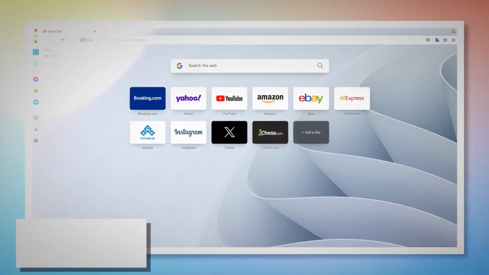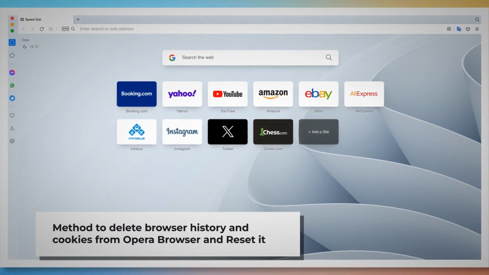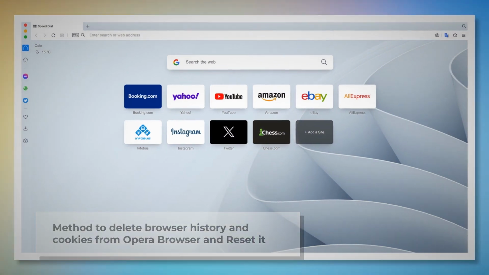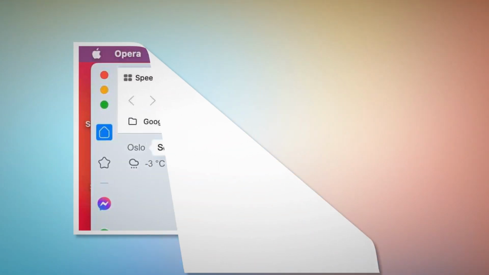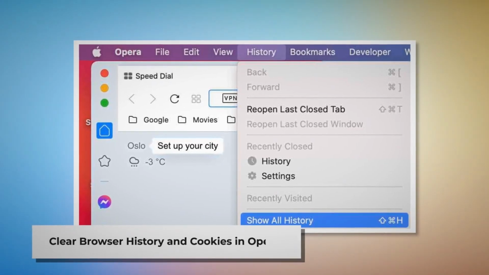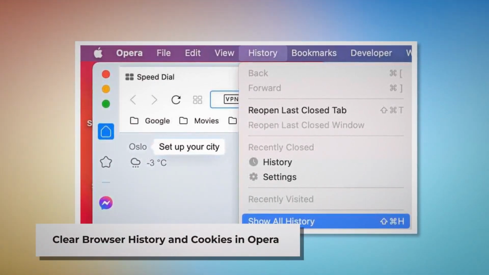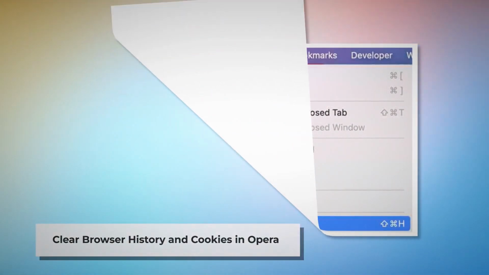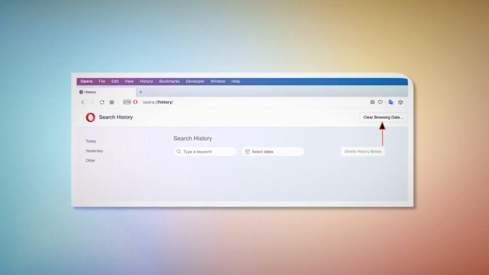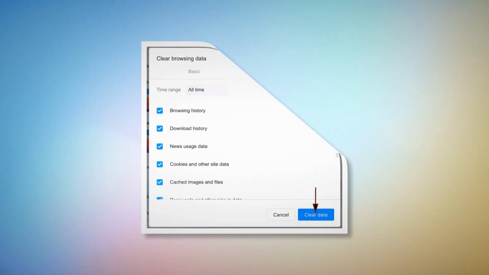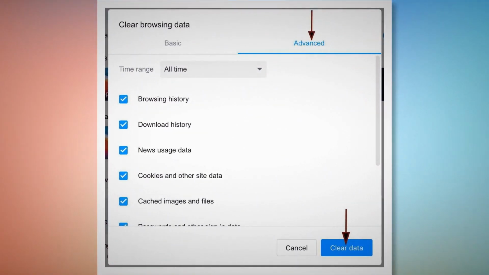Method to delete browser history and cookies from Opera browser and reset it. You can follow these steps to find out how to reset Opera browser settings, as well as delete the browser history and cookies. Clear browser history and cookies in Opera. To do it, firstly open Opera browser and then click on History at the top of the Apple menu and click Show All History on the drop-down menu. After that, click on Clear Browsing Data. When the pop-up window appears, click on Advanced, select All Time and click the Clear Data button, as shown in the screenshots.